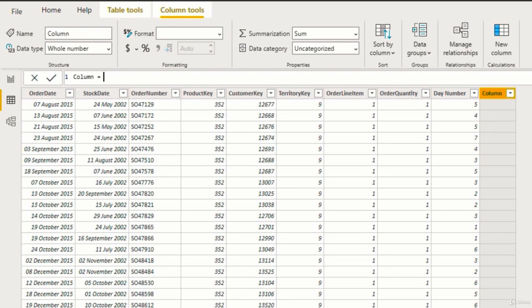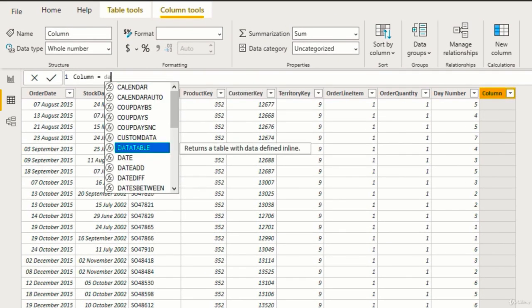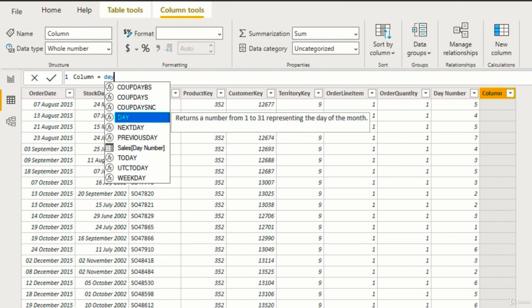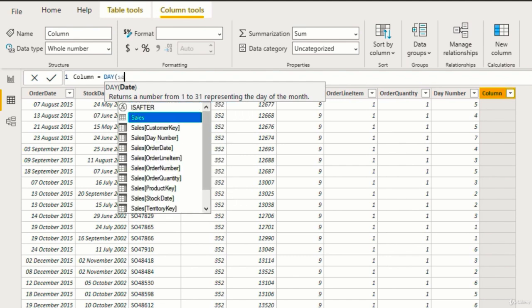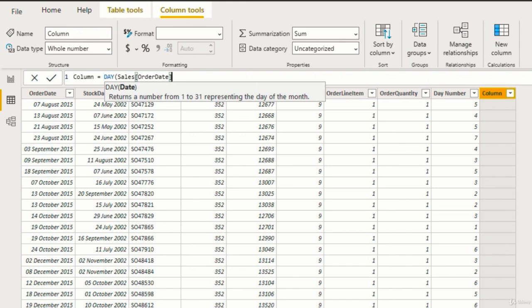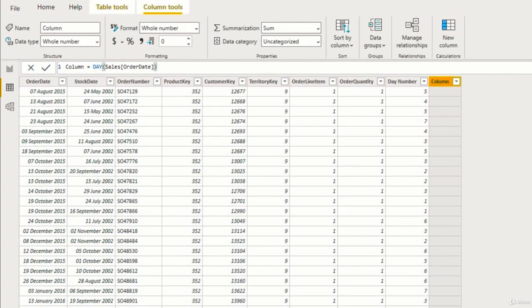And if I use the function DAY, select it and hit tab. Now the only argument that it needs over here is the date. So again for this I'll give the order date. And when I hit enter, you can see that the date is now represented as a number of the day in that particular month.